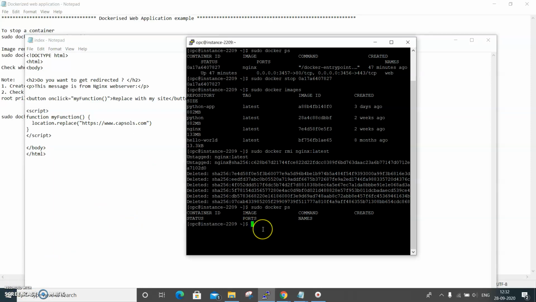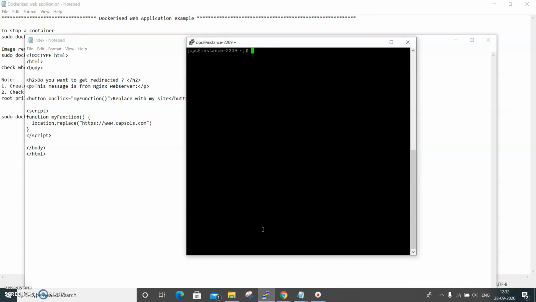I'll just say ls -l. There is no directory, so I'll clear it. And now the command is mkdir site content. That's the directory we want to make. Now if I say ls -l, this directory is done. Now I have this index.html file.